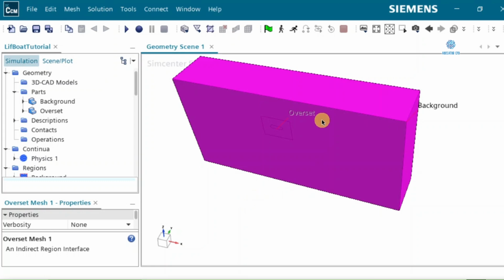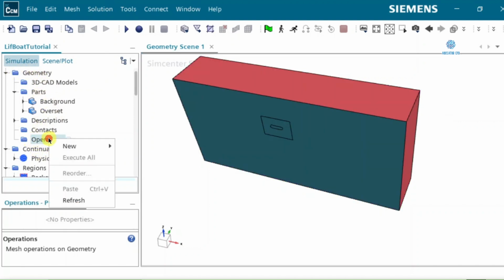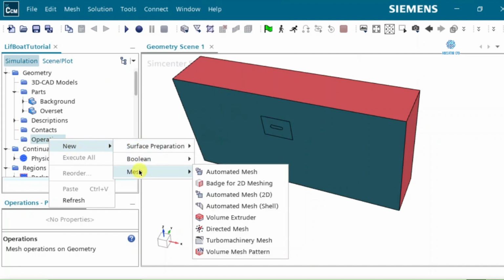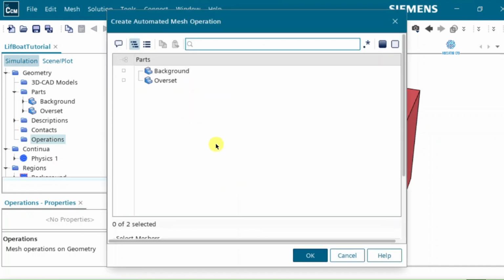Alright, let's continue the freefall lifeboat case on the free surface. At this stage, we want to generate the meshes we need for the problem. So, under Operations, right-click the folder and choose New. From the menu that opens, choose Mesh and then Automated Mesh. In the Automated Mesh dialog, select the background mesh first.